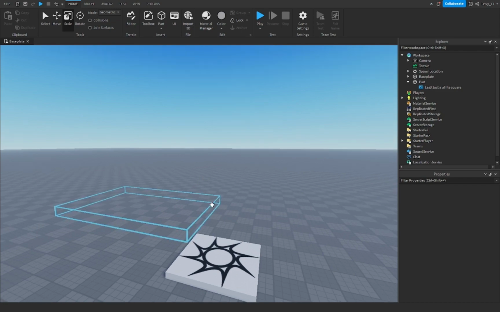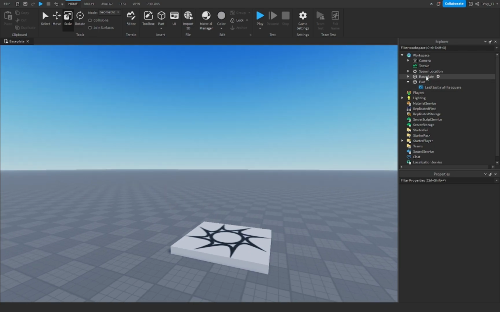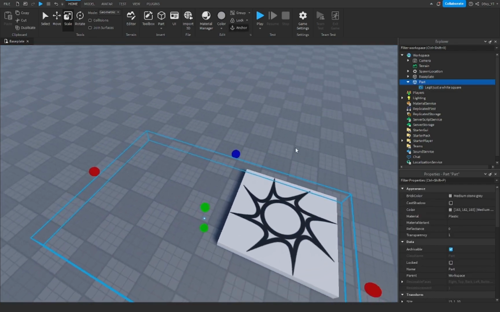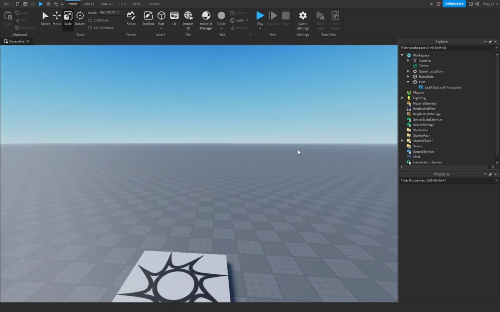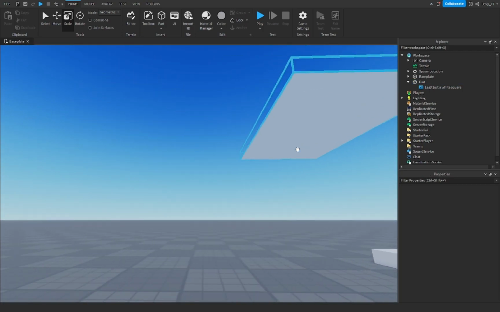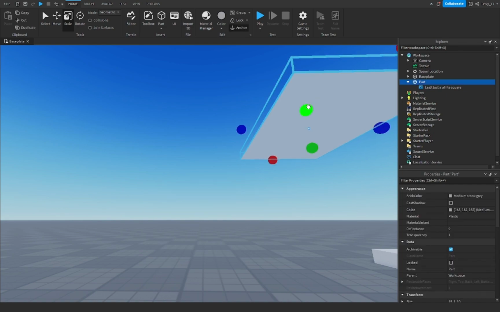So first off, what this is, basically, it's just a part, wherever it is here. And from this side, I can't really tell there's a part there, but once I go from under, I can see the area. So this is very simple. So I'm going to delete this.